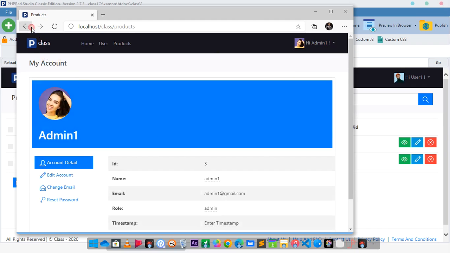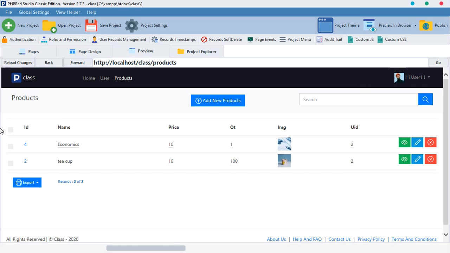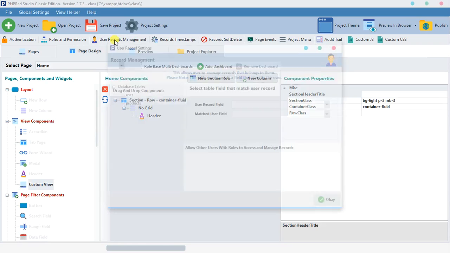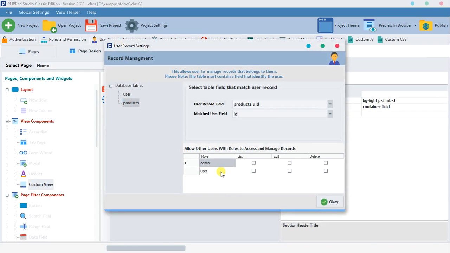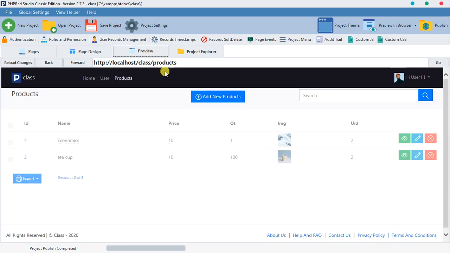So what if you want the admin to have the power to view all the records, even if they don't belong to him or her? The admin should see all the records. Well, you can do that. You just come over here to your product, and on the admin side you allow admin to list it. If you want admin to be able to edit records that don't belong to them, you can do it. You can enable admin to edit records. I'm going to turn it off for now, and we're going to view it one by one.